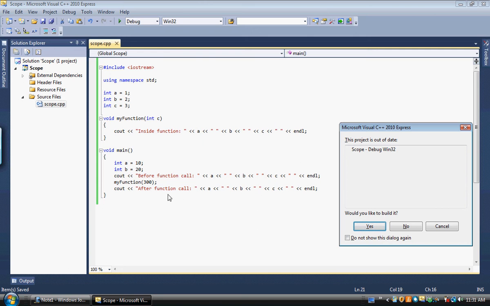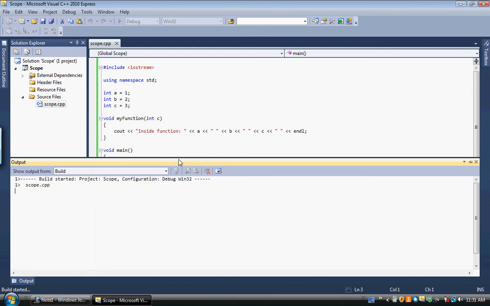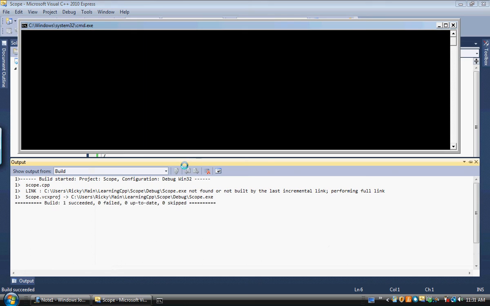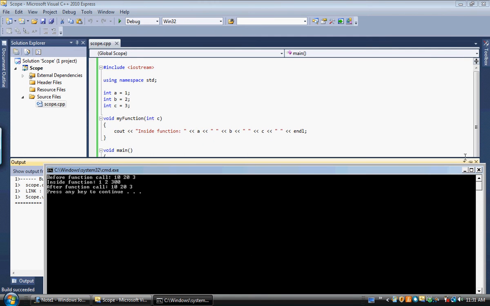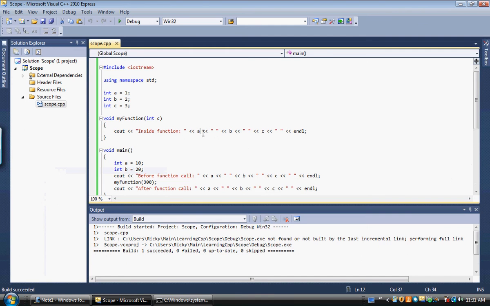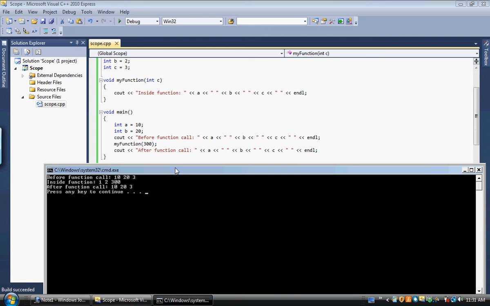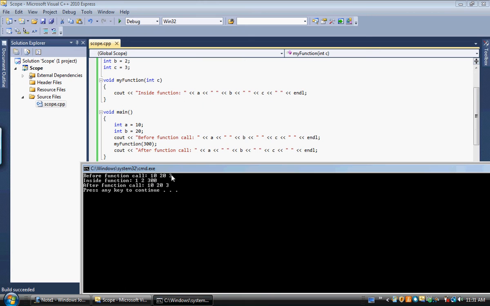When I come back after function call, everything's going to go right back to what it was before I made that function call. A and B, 10 and 20, C is 3. So, give the compiler an opportunity to prove me wrong, and it doesn't do it, because that's exactly how it works. Before function call, 10 20 3, inside function, 1, 2, 300, after function call, 10 20 3.